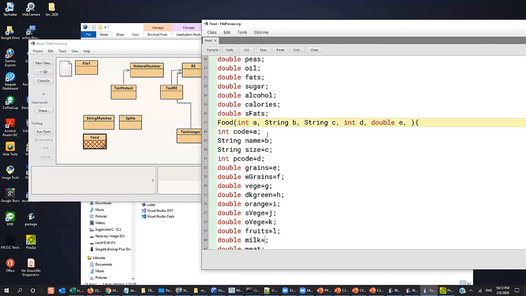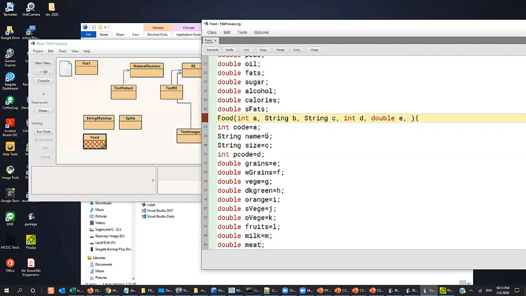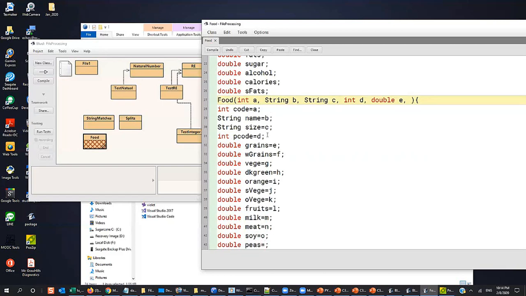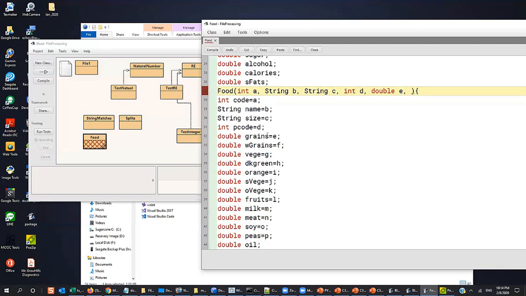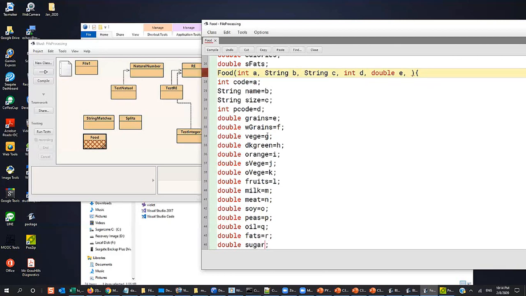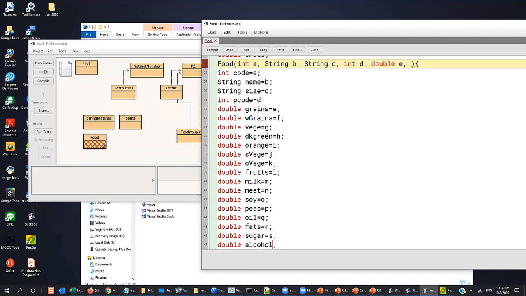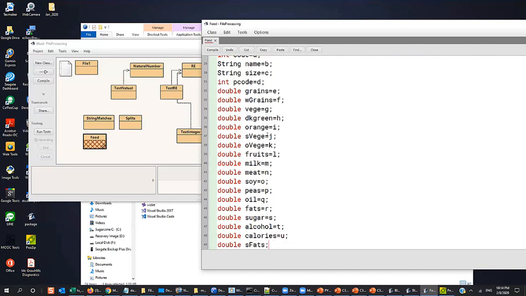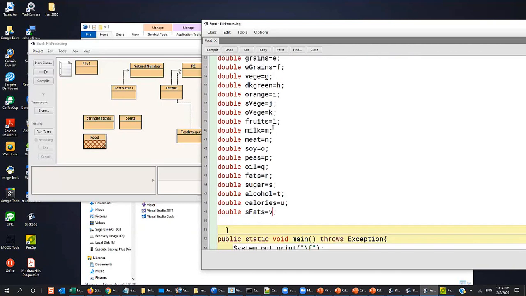L, N, O, P, Q, R, S, T, U, V. Okay, we finished assigning all of this.